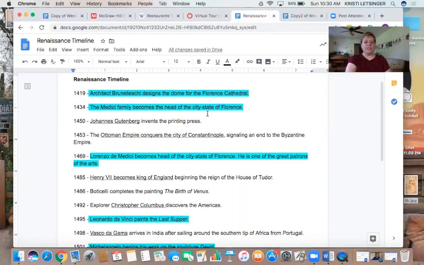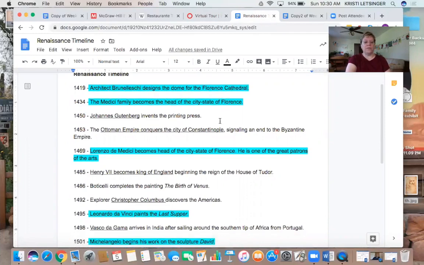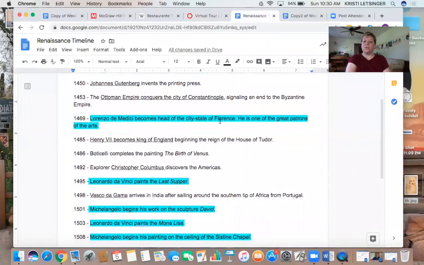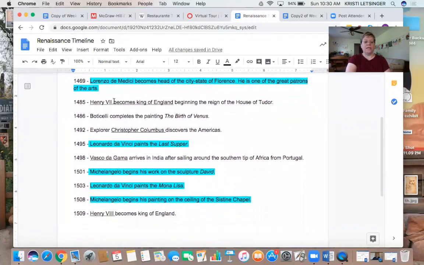Then we have the Medici family here in 1434. But other things that you've learned also are in here as well. Look, Johann Gutenberg here. The Ottoman Empire and the city of Constantinople. Henry VII. We've got Christopher Columbus here, discovering the Americas. Then you have Leonardo. Vasco da Gama, who is one of our end modules, arrives in India. You have Michelangelo here. You have Leonardo da Vinci.